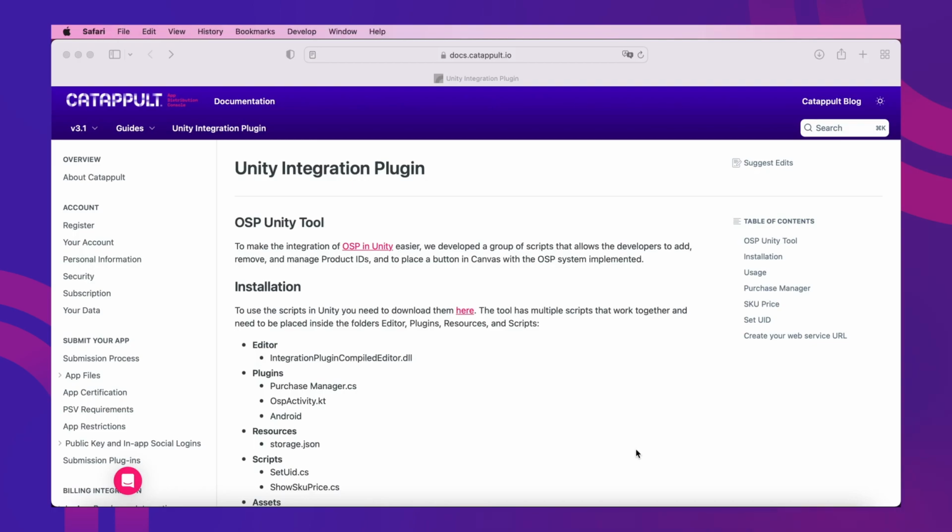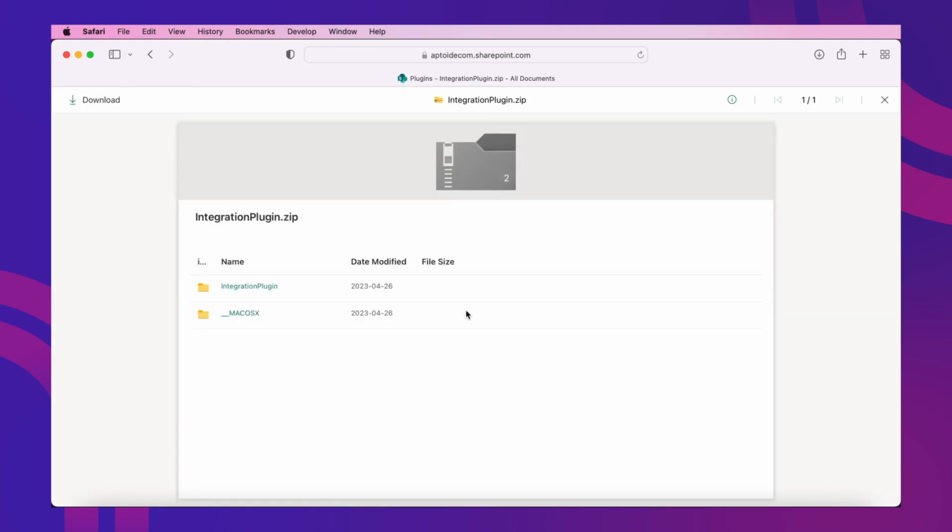The installation and usage of the plugin is also documented on the Catappult website. This video is an implementation of that documentation. To start, you need to download the files from this link. Now we can install it in our Unity project.